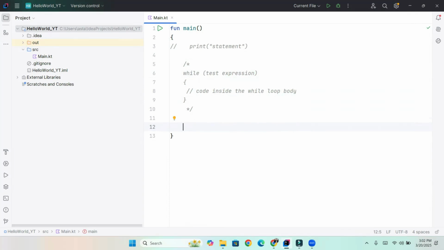So how does the while loop work? The test expression inside the parentheses is a Boolean expression, and if this Boolean expression is true, the statements inside the while loop are executed. Then the test expression is evaluated again, and the process goes on until the test expression is evaluated to false. If the test expression is evaluated to false, the while loop will be terminated.